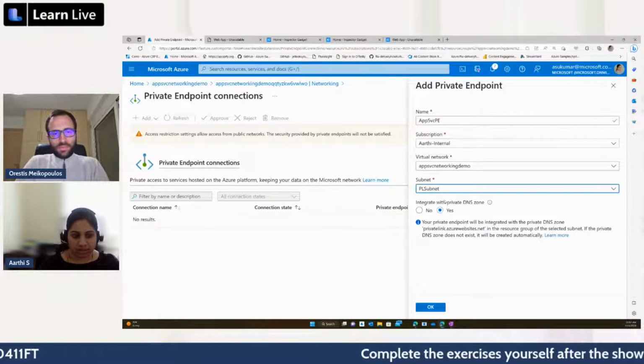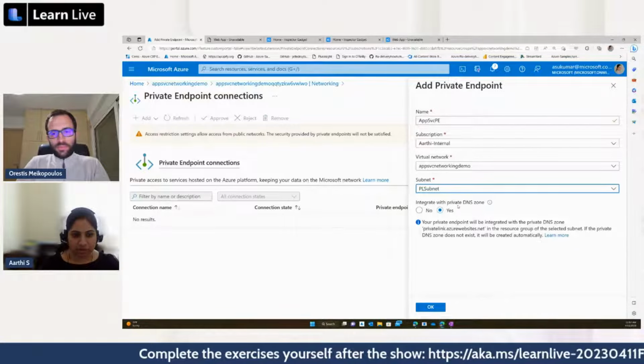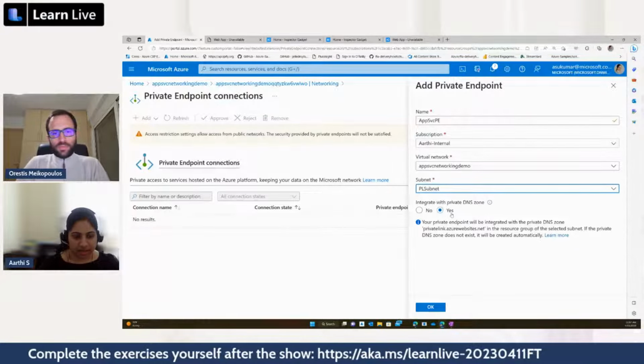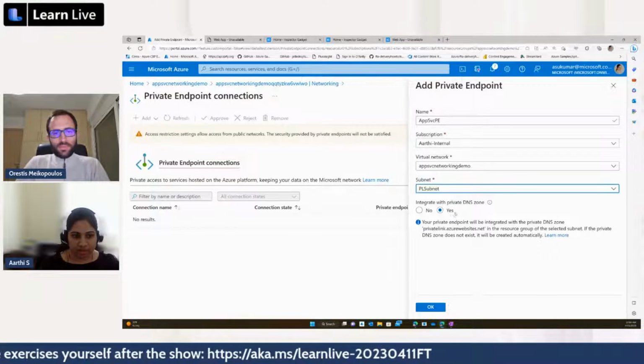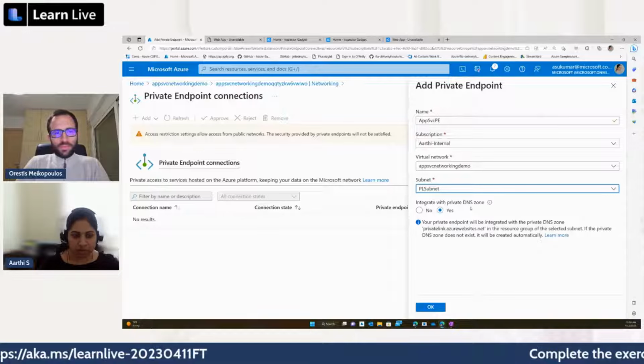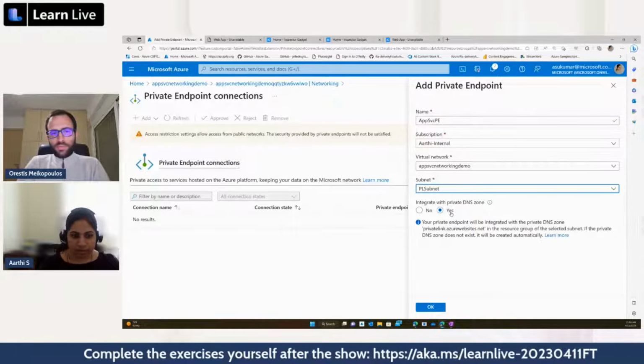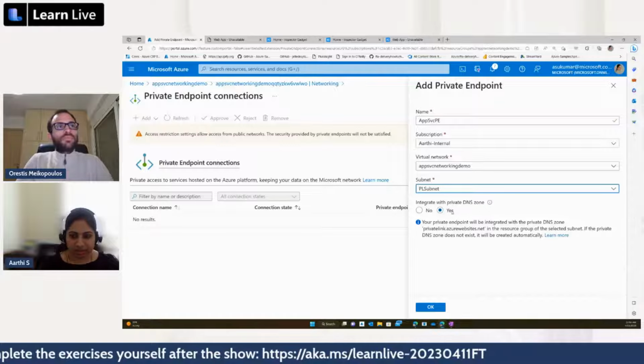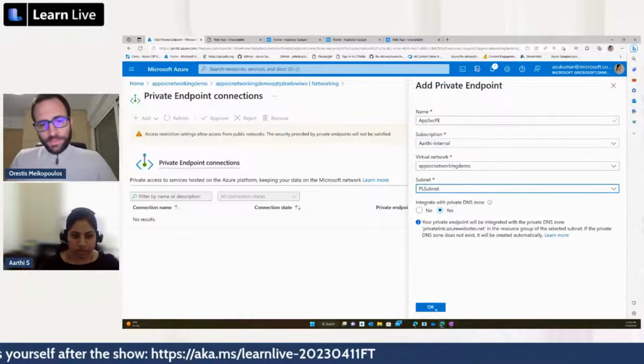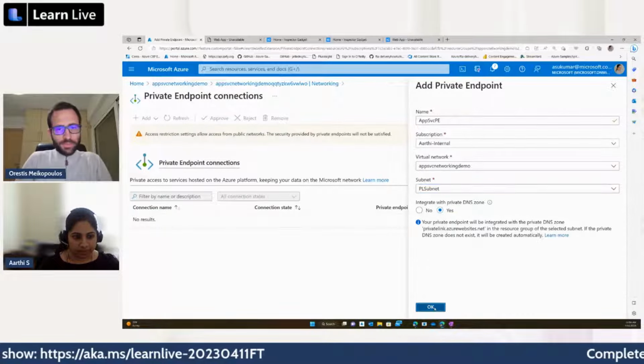And one thing to note here is that they integrate with private DNS zone. So this has to be set to yes. Unless we set it to yes, it will not be integrated with the private DNS zone. The private DNS zone will not be able to connect to the VNet. So in order for the private DNS zone to communicate with the VNet, we need to give this a yes. This is something that we need to make sure as we create the private endpoint.